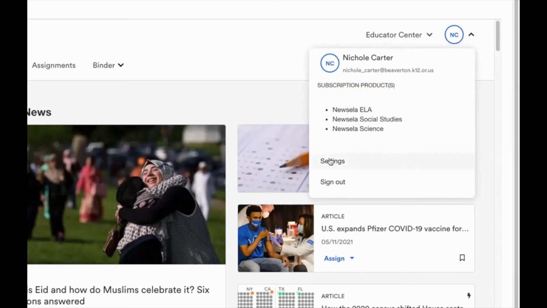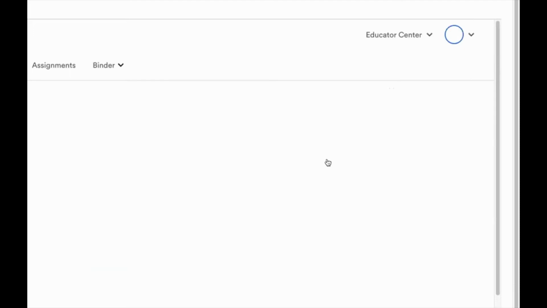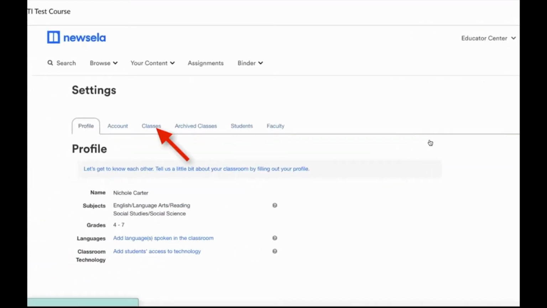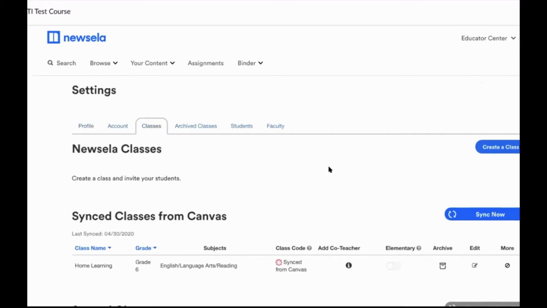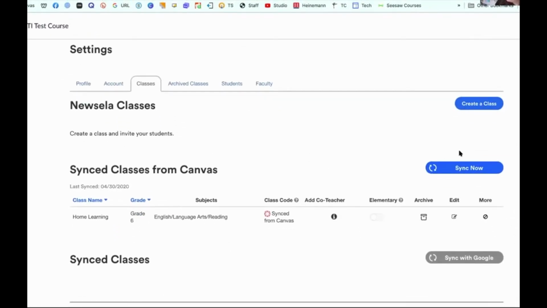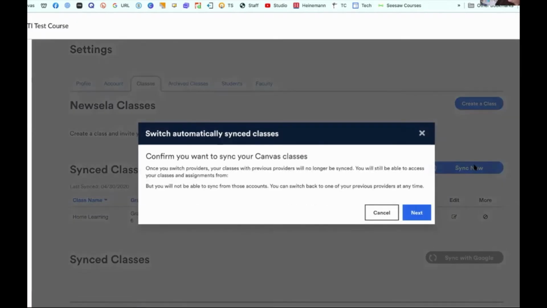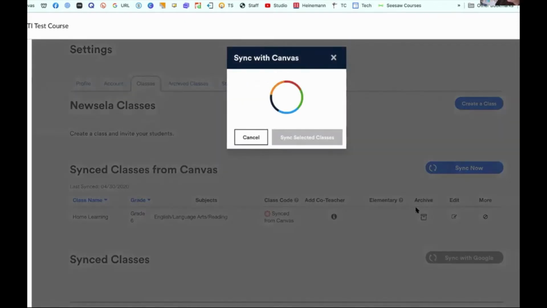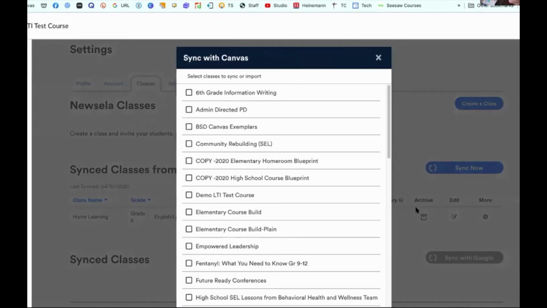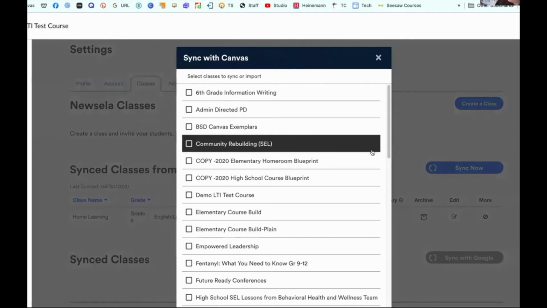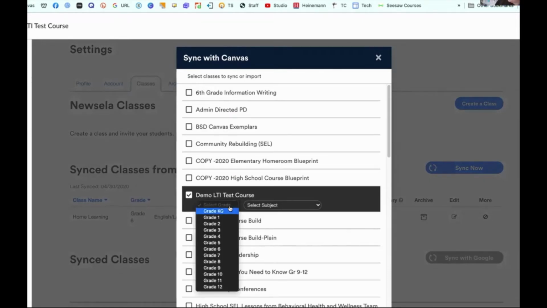And we're going to go into settings. And then we're going to go over here to where it says classes. I've only done this really once before, so I'm going to go ahead and just click the sync now. And then it's going to go through and just make sure that it finds classes that have been rostered with students. I'm not going to click that one since it's our exemplar course. I don't know if I want to click that one yet.